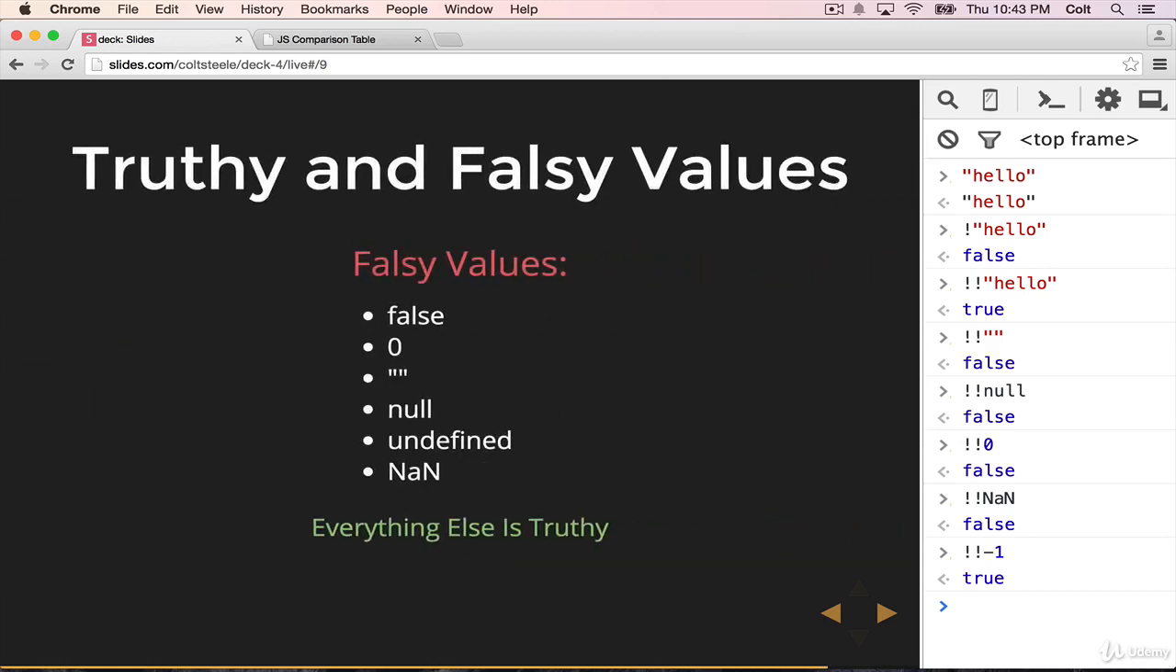So here's a quick recap. The hard rule is that the values false, 0, empty string, null, undefined, and not a number are always falsy, and everything else is truthy.